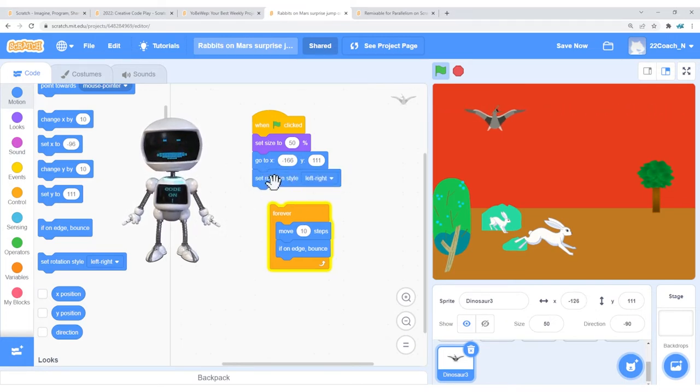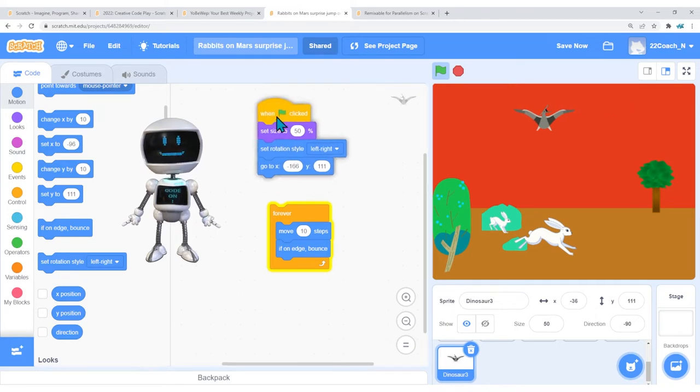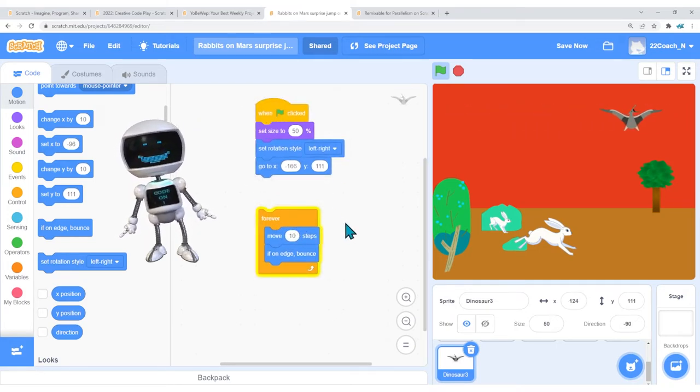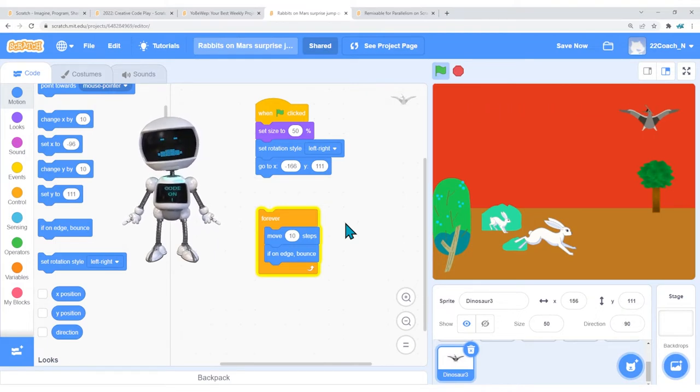So I'm setting a rotation style. This is part of initialization in computer science. You've got to tell all the racers where the starting line is, and you have to remind the computer every time. So on your marks, get set, right? On your marks, we have to initialize where everybody starts, especially if they're going to be moving around.